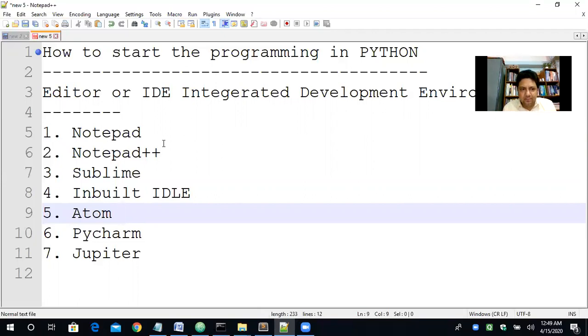Notepad is available. We can write Python programs in Notepad, no problem. It's a very basic editor, available in the Windows operating system, and it comes as a part of the operating system when we install it. Notepad++ we have to install. It is external software and provides better indentation, so we can use it. Sublime is also an editor we can use for developing Python programs.